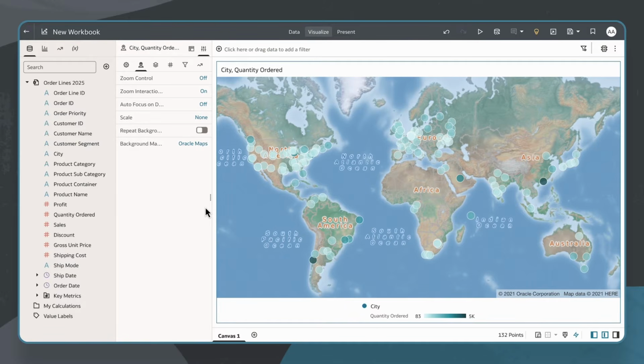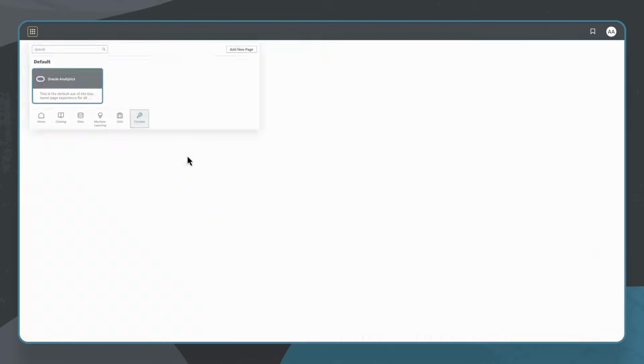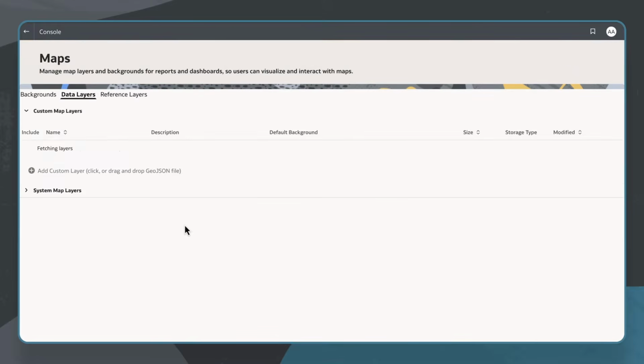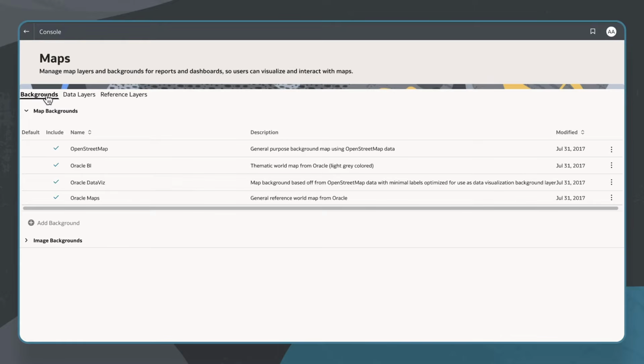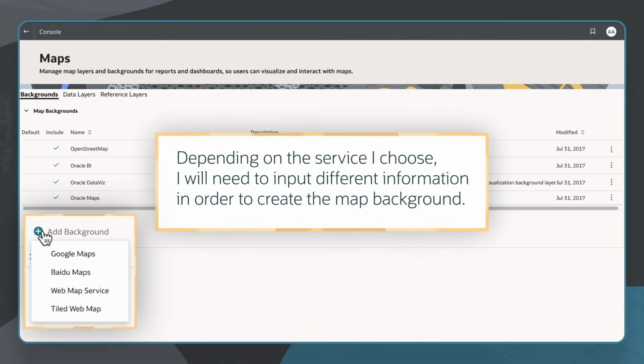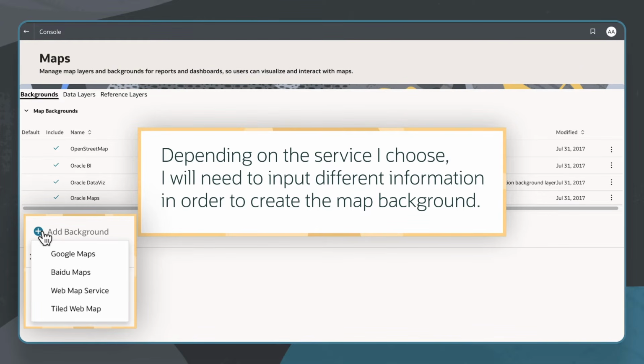To import custom maps, I will close this workbook, then use a navigator to access the admin console. I'll scroll to Extensions and Enrichments, then select Maps. In the Backgrounds tab, I see the map backgrounds that are currently loaded into my instance. I'll click Add Background and see a list of available map services. It's important to note that depending on the service I choose, I will need to input different information in order to create the map background.